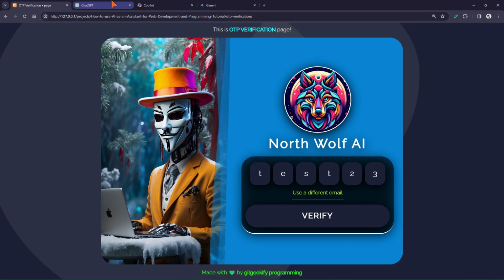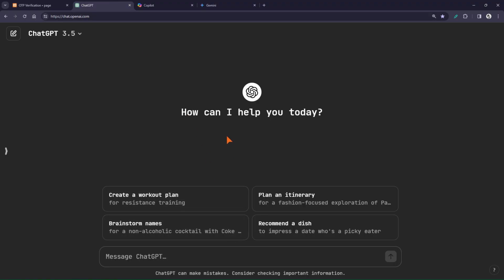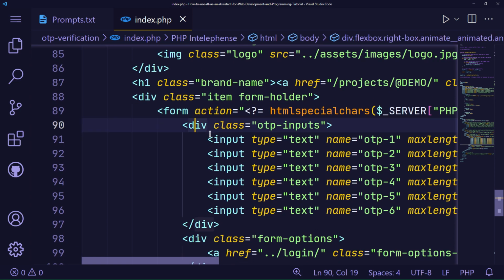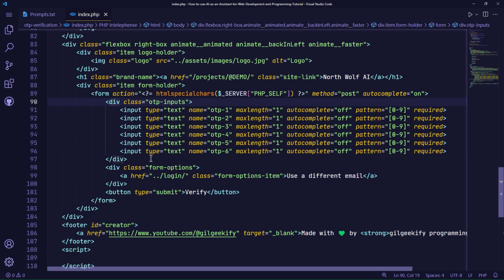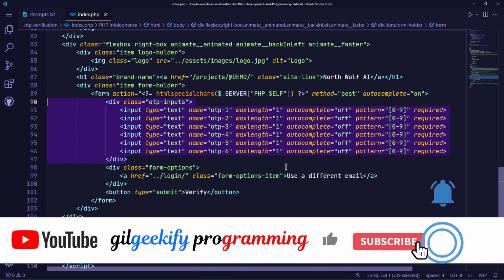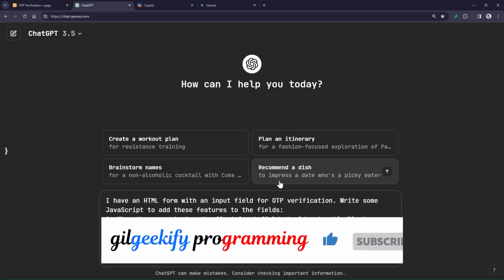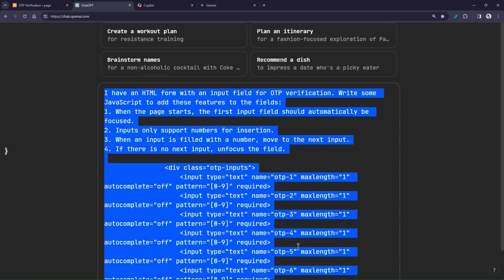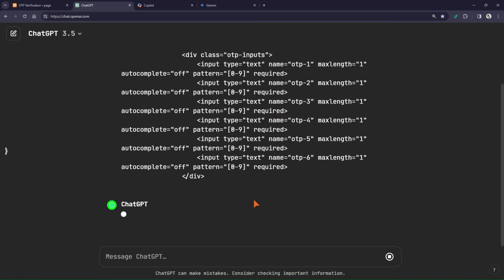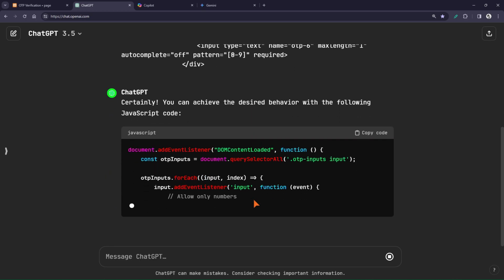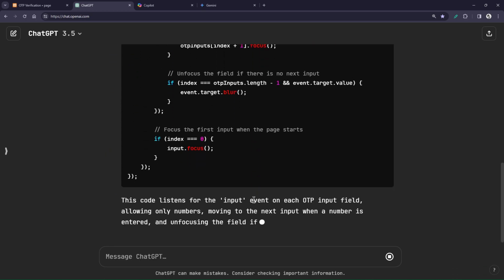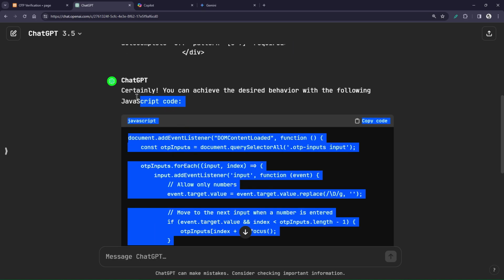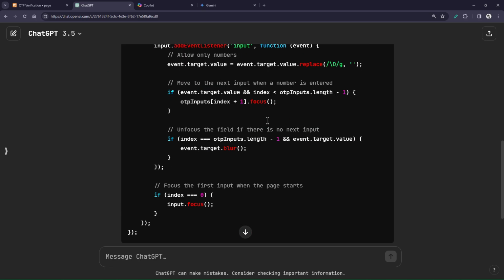Let's first ask ChatGPT to solve these needs. I also need to add my HTML inputs to this prompt. Very well. As you can see, GPT has started to respond and write code for me. GPT even explains the points and how to use the codes.